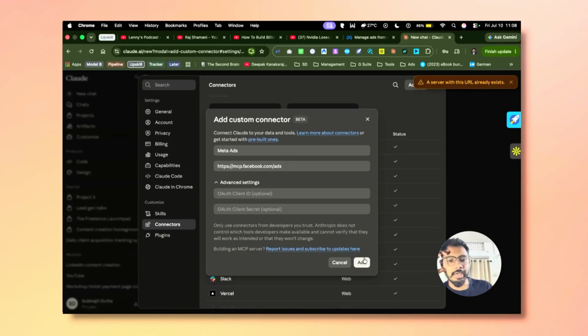But in your case it will be added, and after that a dialog box will open where it will show you how many ad accounts you are currently logged in, how many business managers you are a part of, and from there you have to select the exact ad account which you want to work on.